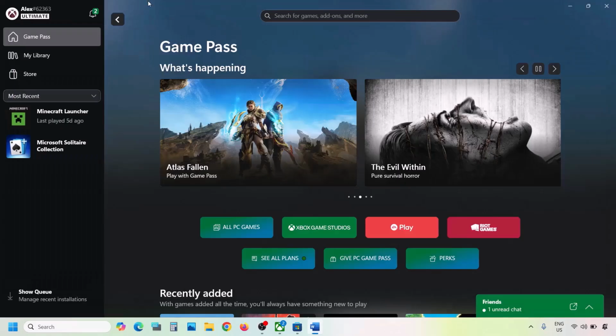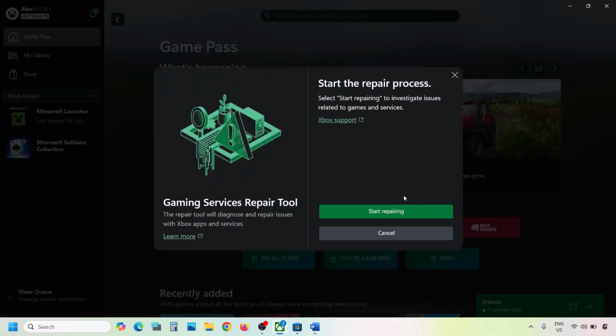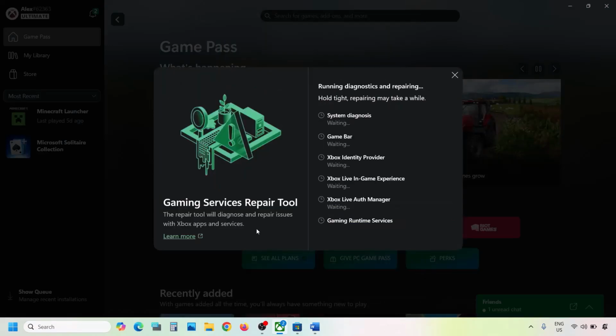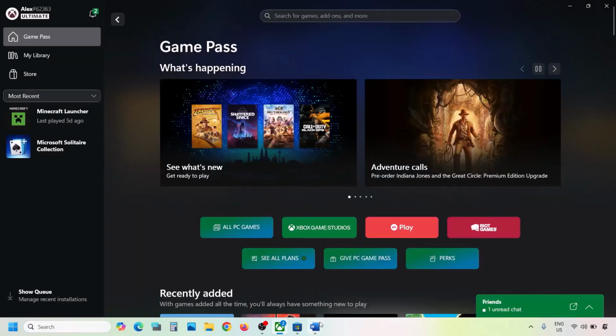Now for this you can go to Xbox app. On the top left here you can see your profile icon, click on it. Now go to support and then click on gaming services repair tool. Click on start repairing, click on yes to allow and let the process complete. Once this is done you can close this and then check.